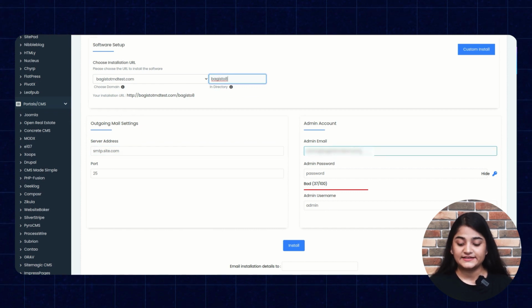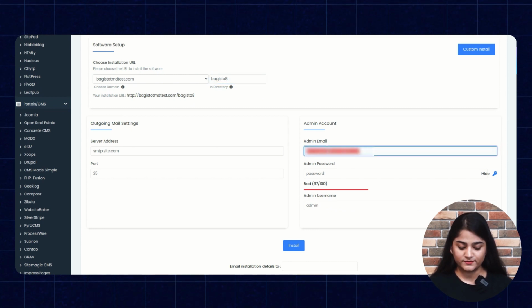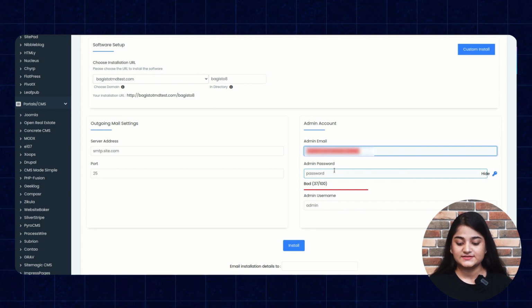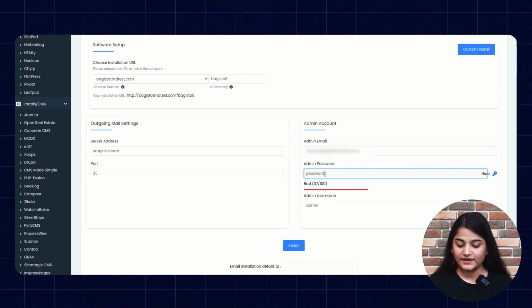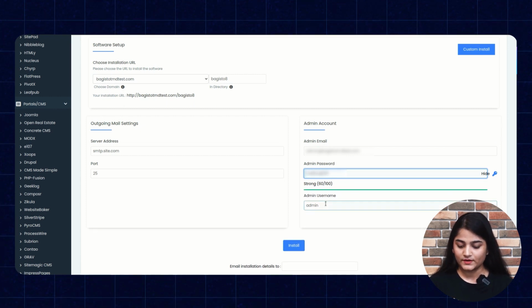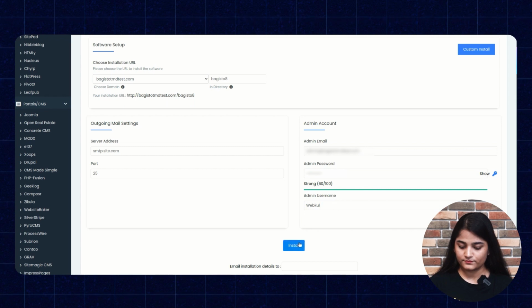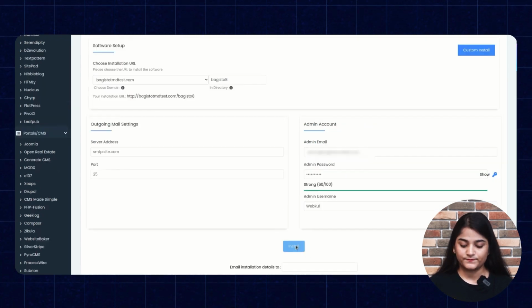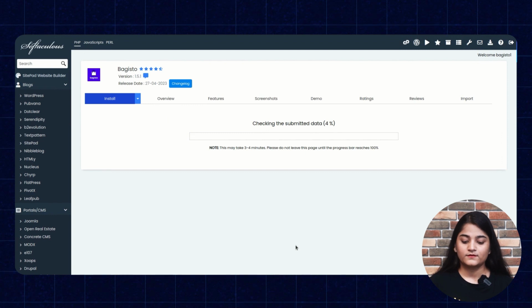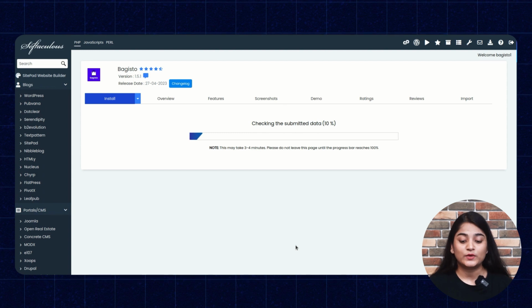Now you have to add the admin email, password and the admin username. So there is already an admin email. We're going to copy it so that we can log in with this email ID. Admin password, enter the password. Admin username. Now click on install. You can see it started and it is hardly going to take just 1 minute.